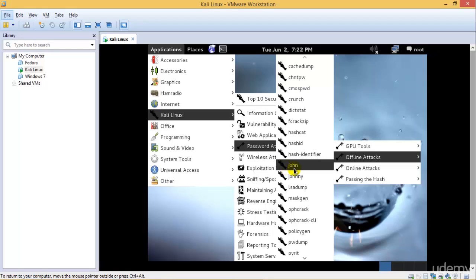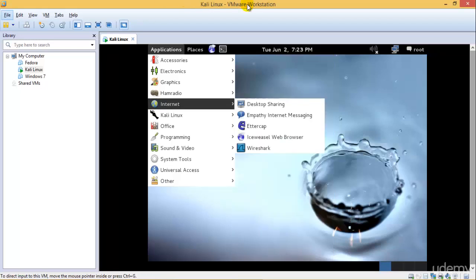After that, we have Ophcrack, and as you can see, we have Ophcrack over here as well. Ophcrack is a free rainbow table based password cracking tool for Windows. It is among the most popular Windows password cracking tools. There is also one more known as Cain and Abel, which is also very popular, but it cannot be used for Linux, whereas Ophcrack can be used for Linux and Mac systems as well.